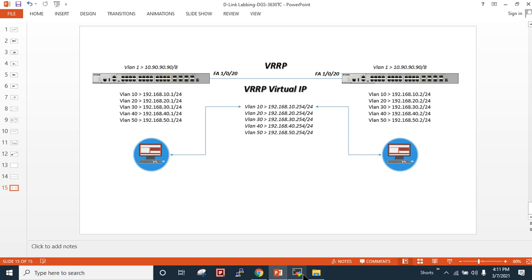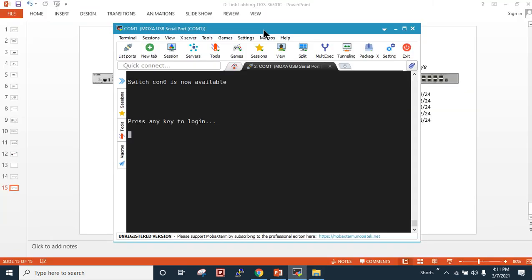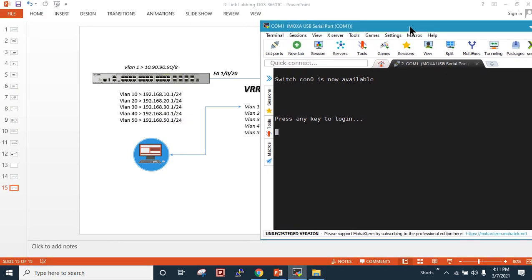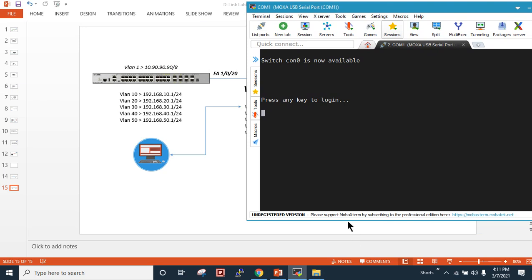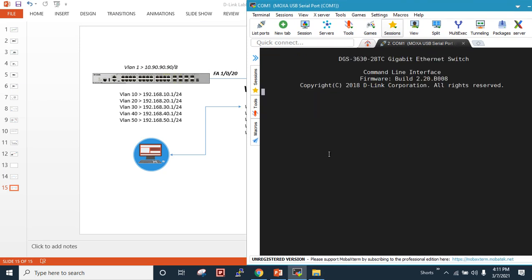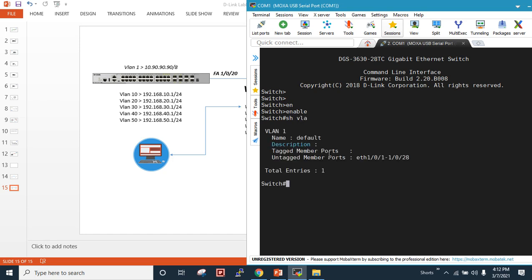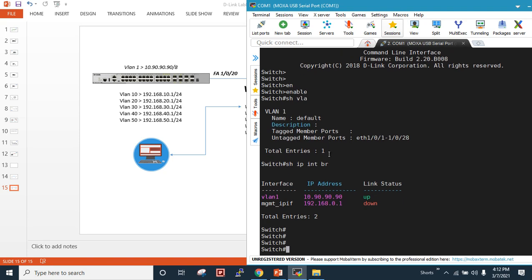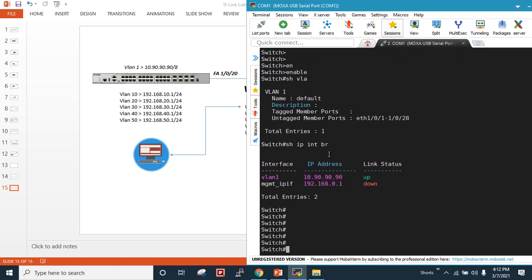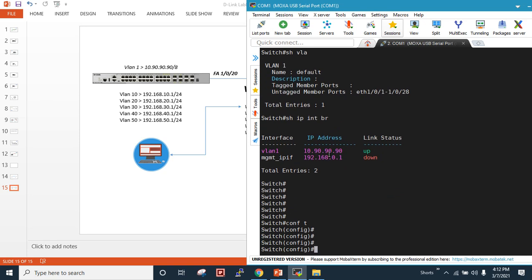Okay, first, I'm connected via the console port. As you can see, for demo configuration, I'm using DGS 3630. So let me show you first show VLAN. As you can see, there is no VLAN, and show IP interface brief. As you can see, there is no SVI configured right at the moment. So we will configure everything step by step.